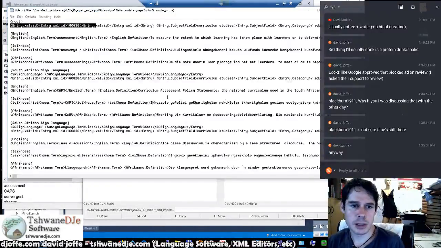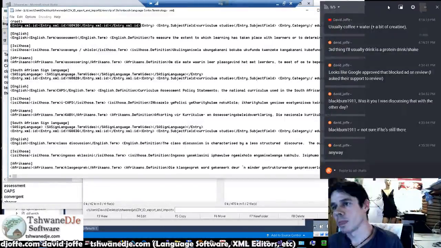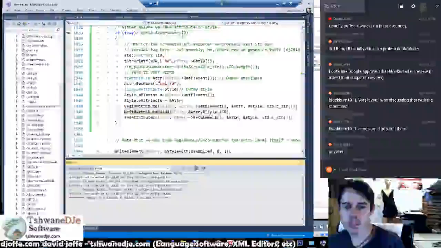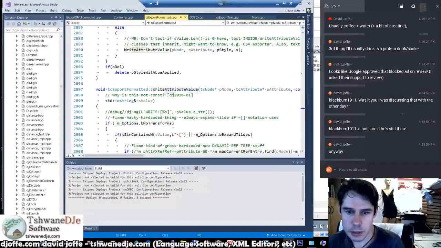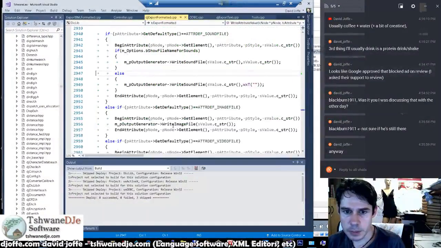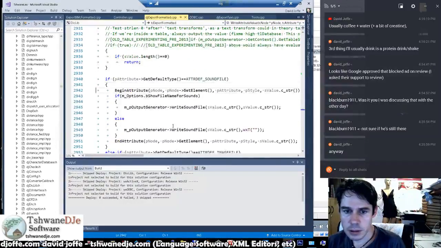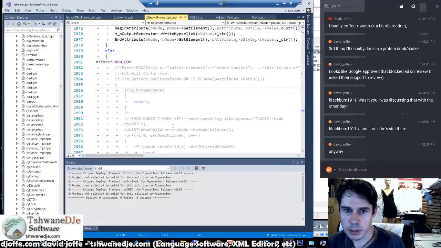Oh, but that doesn't make sense. Why is it double tagging? Double tagging, that sounds perverse. Maybe this function calls begin attribute. I don't even remember. Yes, this function calls begin attribute.